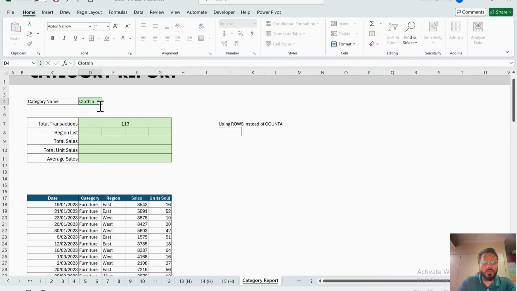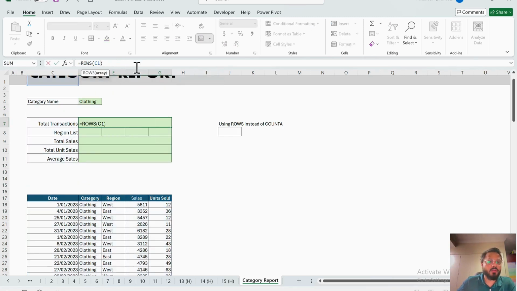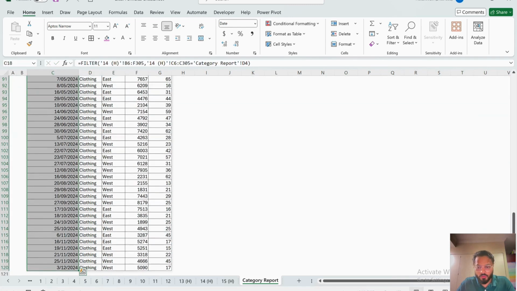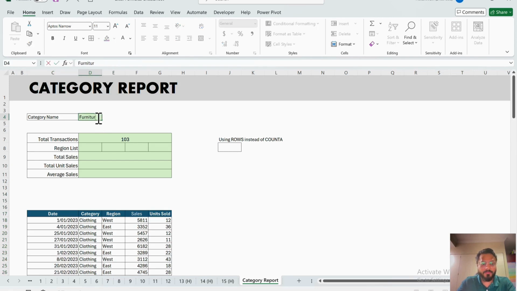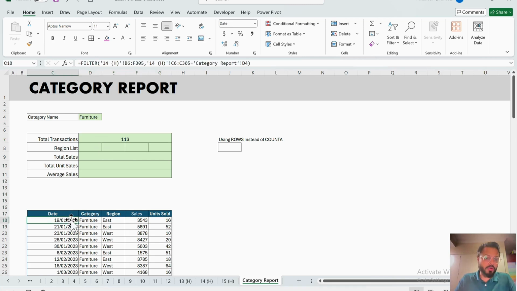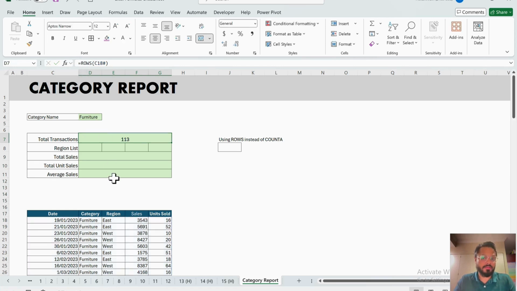If I change it to clothing, again, this is 113. Here, change it. If I do C18 and then pound and press enter, it shows me 103 for clothing. If I go back to furniture, it is 113. Now this is changing, right? So whenever we are working with dynamic arrays and we want to count the transactions, instead of using count A, use the rows formula. This will give me the accurate answers.